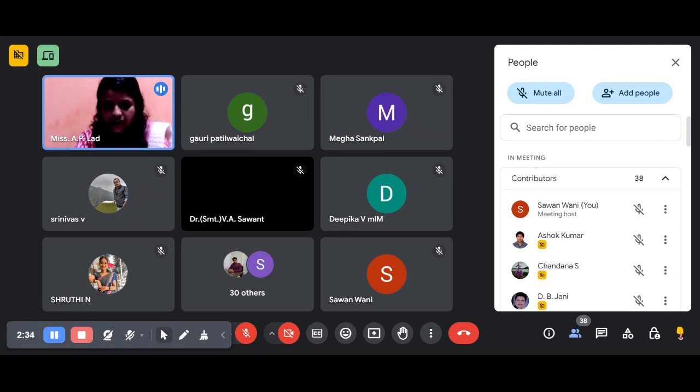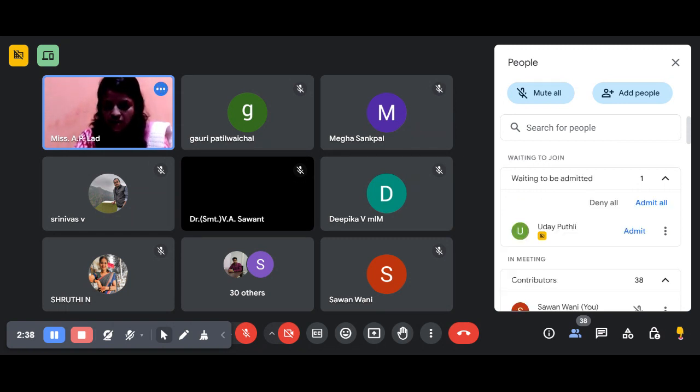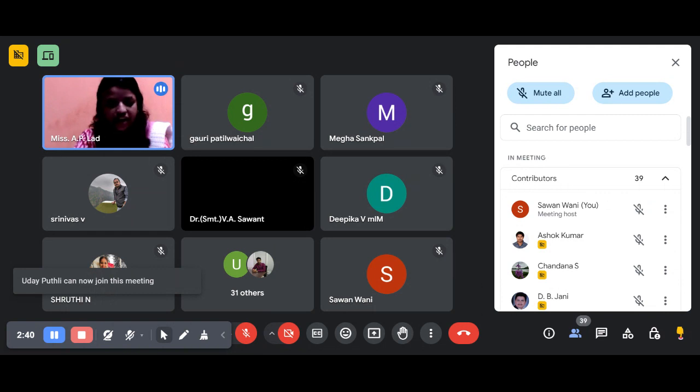In this session, she will guide us on research thesis writing and article writing. So, now I request Dr. Vaishali Sawant, madam, please start your session.